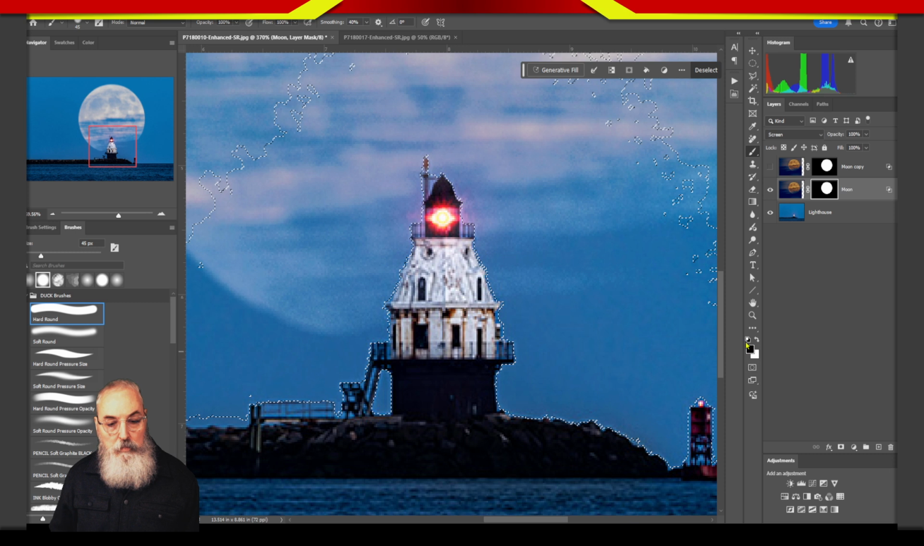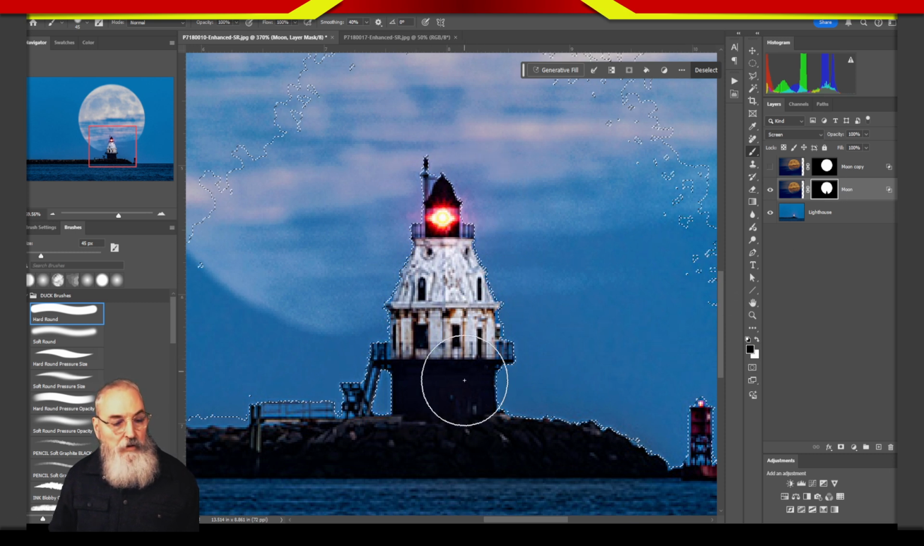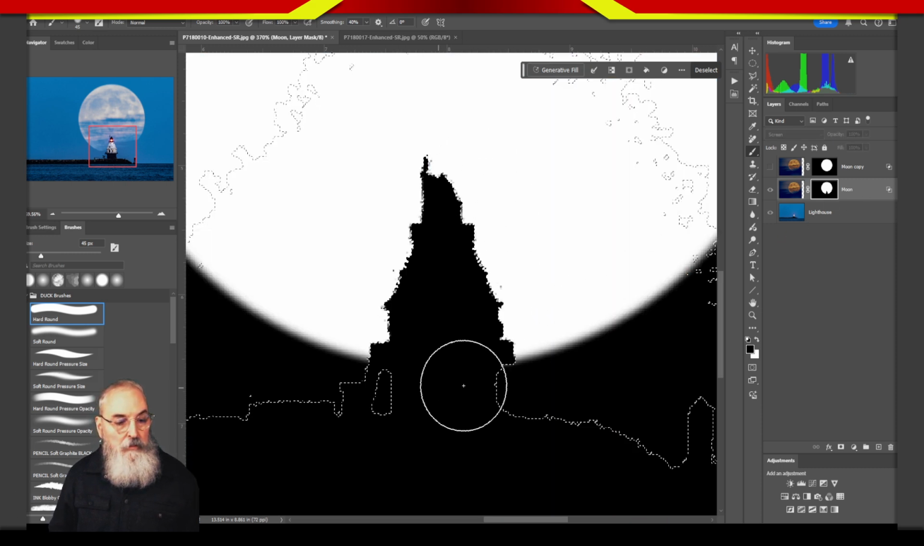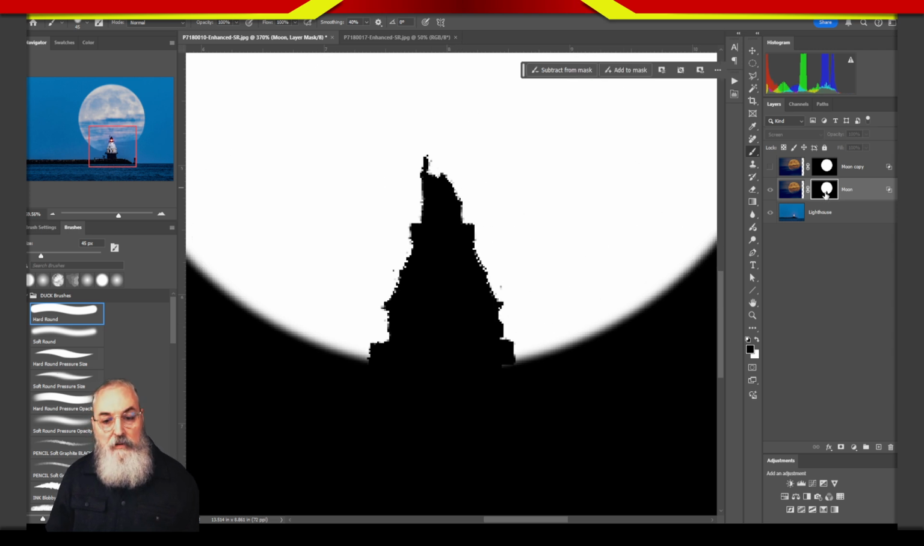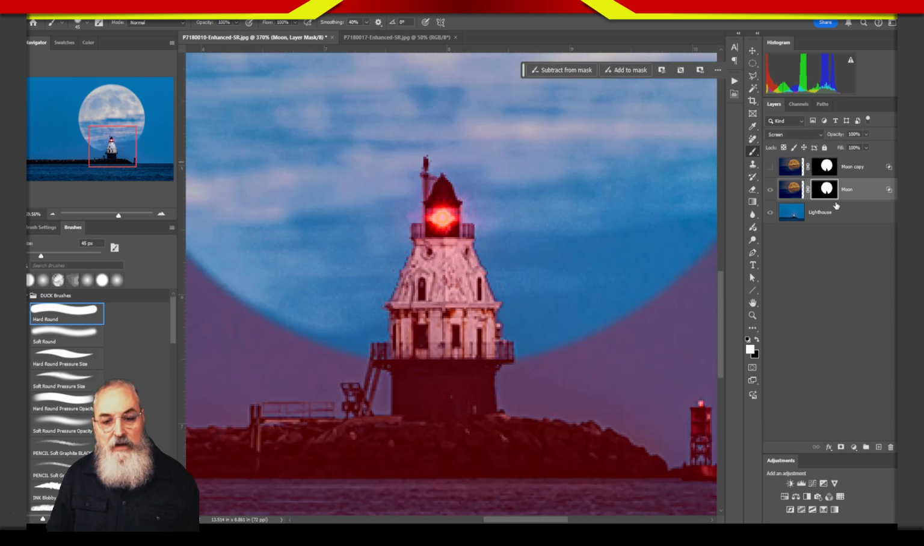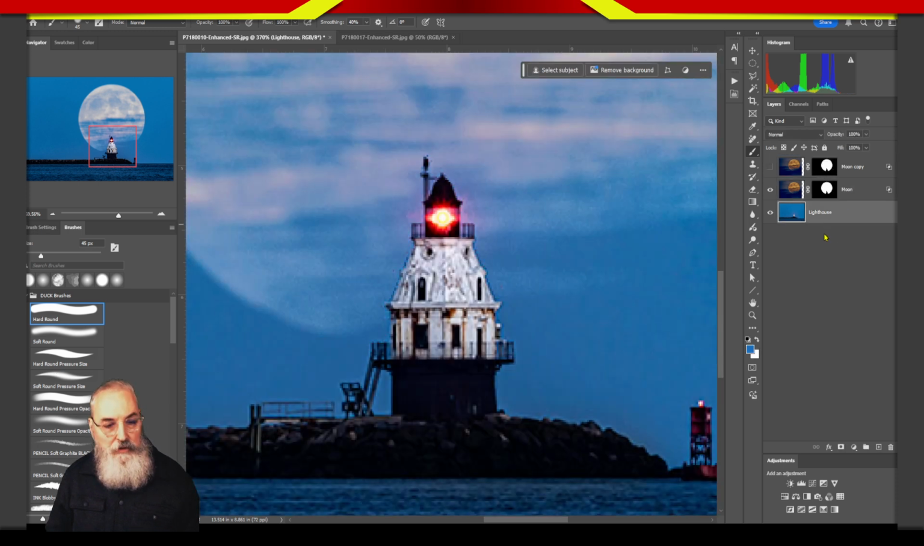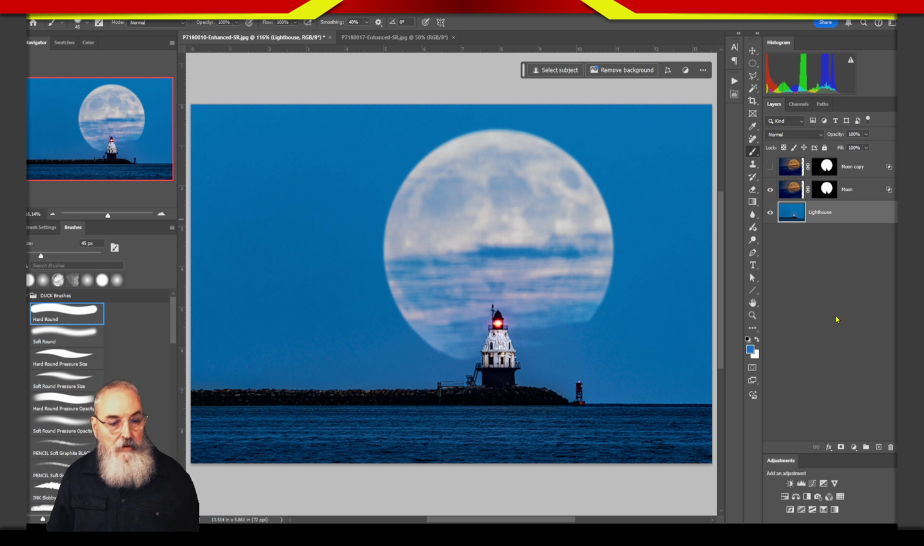brush, black as my foreground, and I can go ahead and literally, I'm basically painting in or masking out that part of the lighthouse. Okay. All right, and then if I needed to, I can just go ahead and duplicate that to the other one. Okay. Zoom out. Now we have our moon dropped in behind.